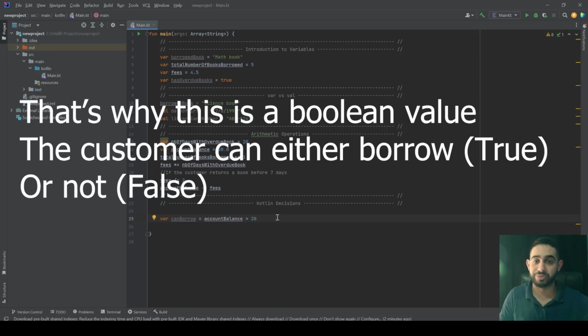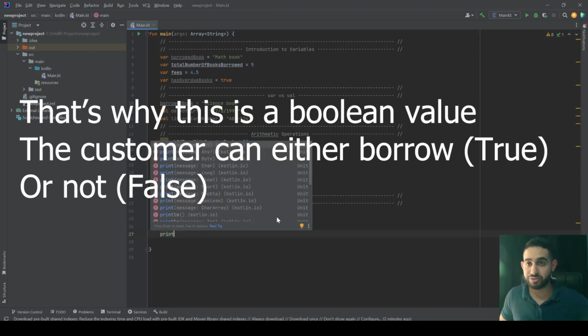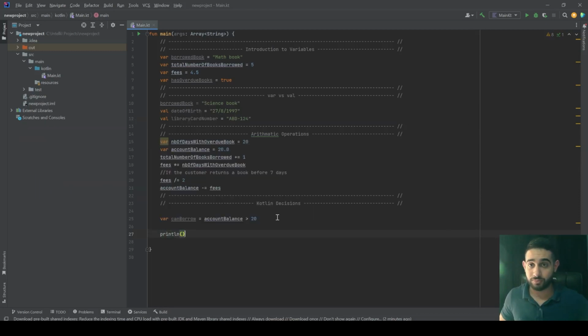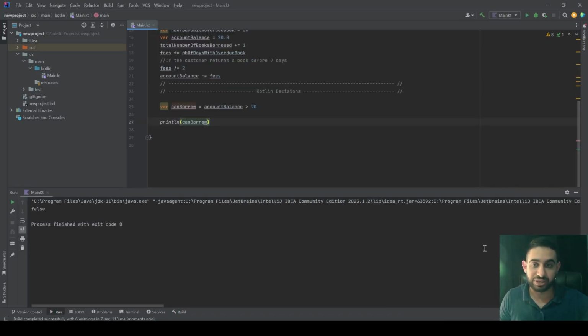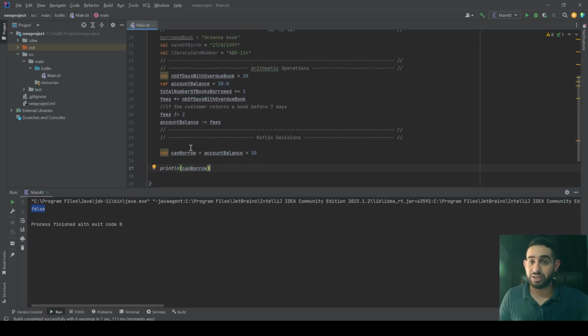Let's print out the statement. So we write println canBorrow. Let's print it out. Okay, it's building, and here we have false. So in this case, our customer can't borrow this book. And in the same way, you can do multiple checks. Here we're just checking if the customer has an account balance that's greater than 20.